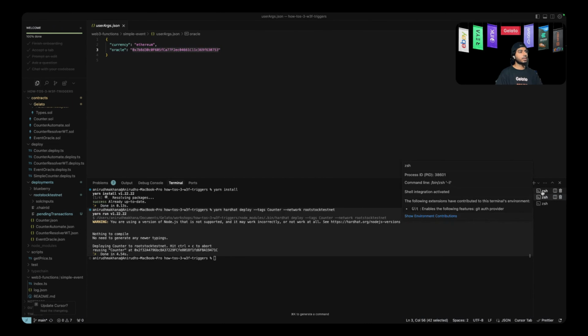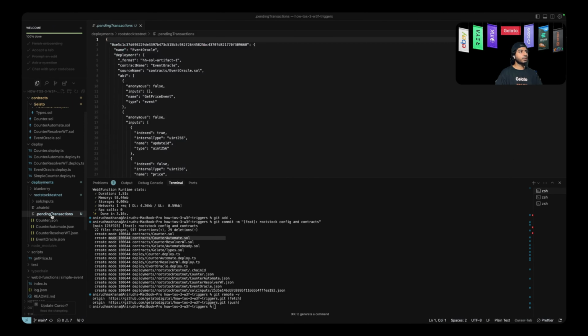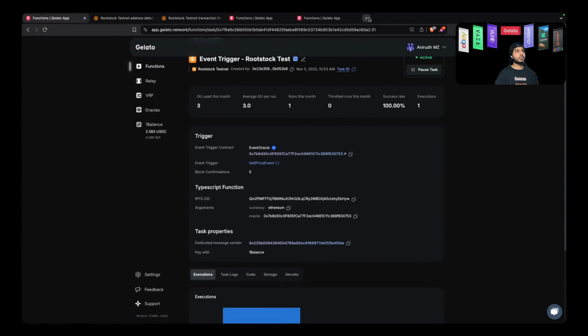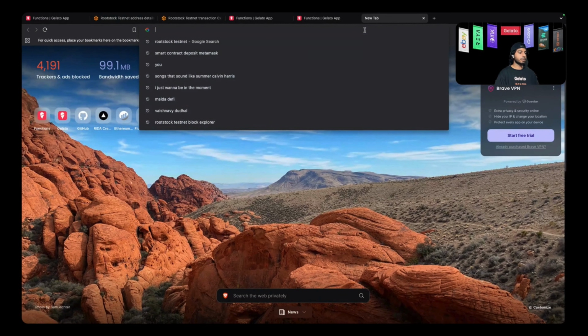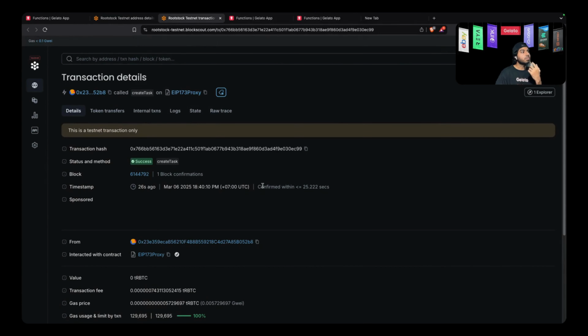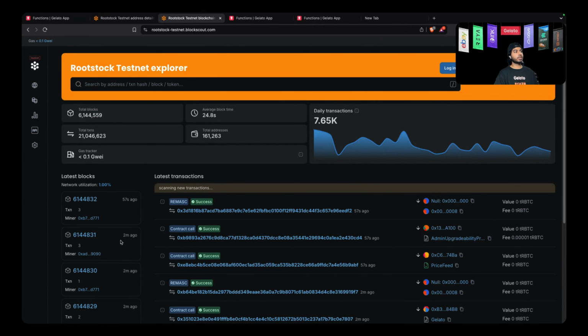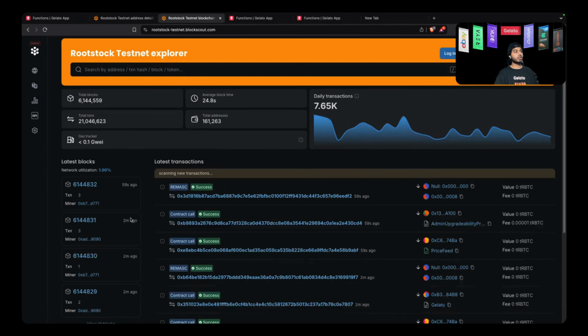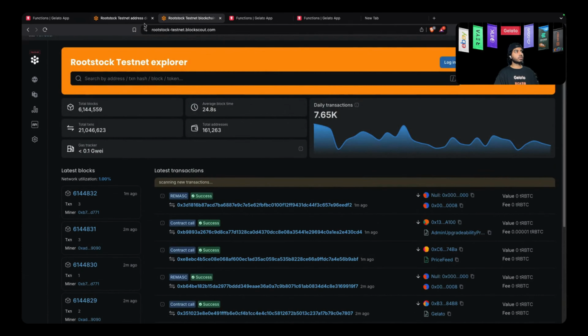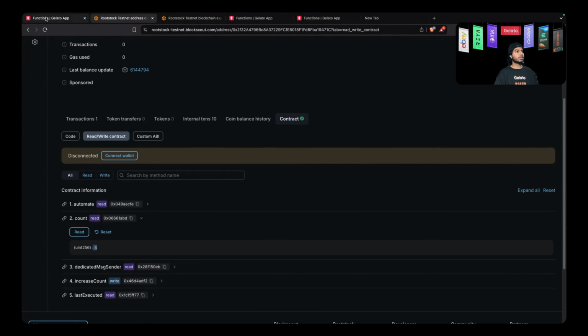Sure. Also, I think there's something wrong because my event oracle transaction is still pending. I'm not so sure if there's a problem with the RPC itself, the public RPC for Rootstock testnet. Let me check if it's producing. 2 minutes ago, and then now it's 1 minute ago. Okay, but that's all right.